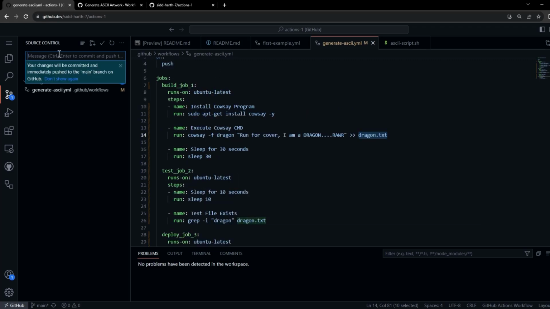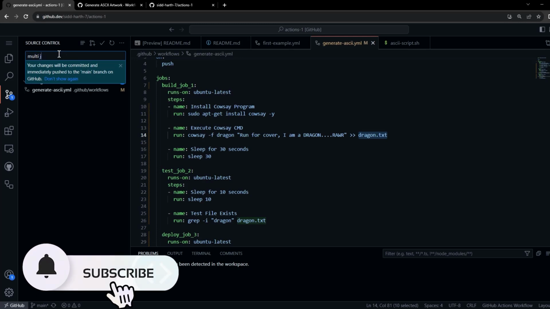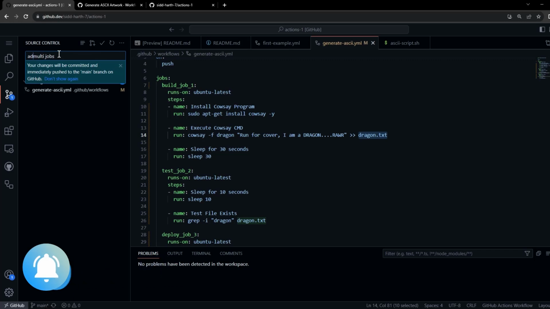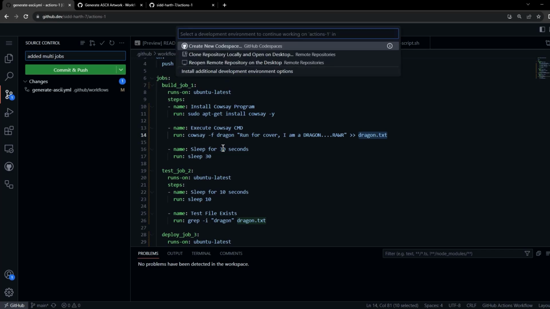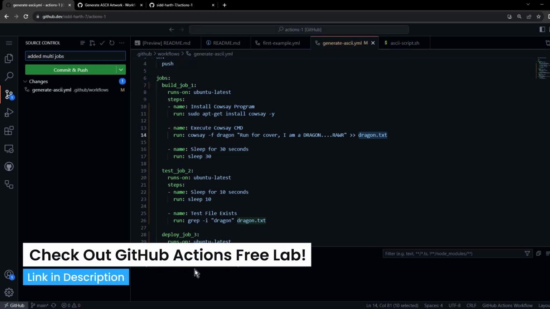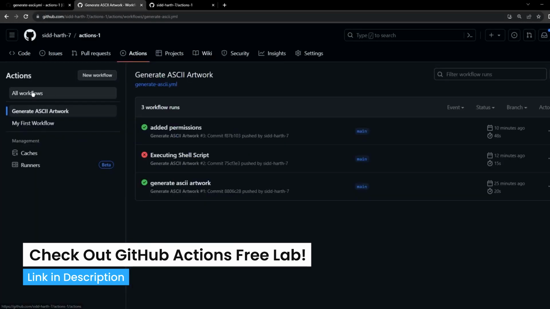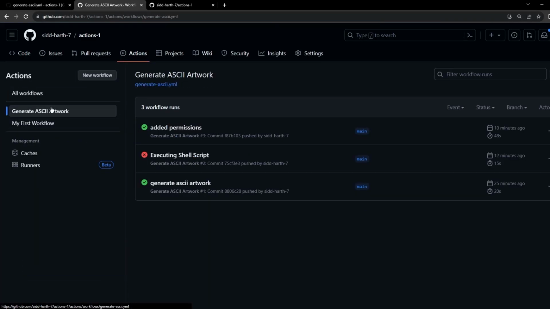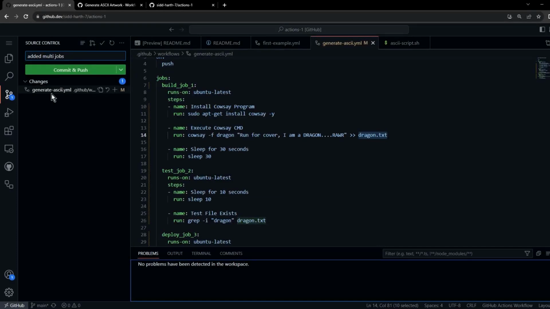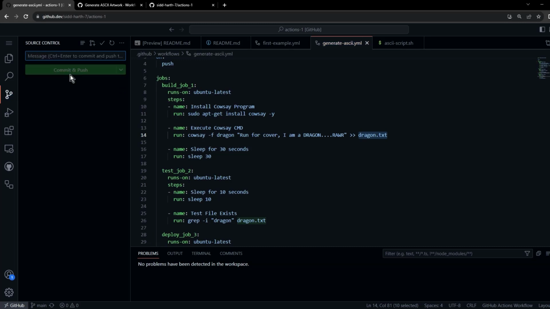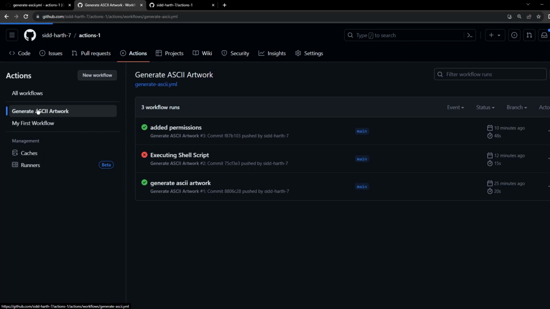So let's commit it and see how the workflow gets executed. Let me just add a commit message. It's just going to be added multi-jobs. And let me just commit this. I hope there are no errors, because if you see, you don't see any problems detected in this workflow. If I go back to the workflow, I think I have not pushed it. Okay, let me commit and push. This should trigger a new workflow execution, added multiple jobs.